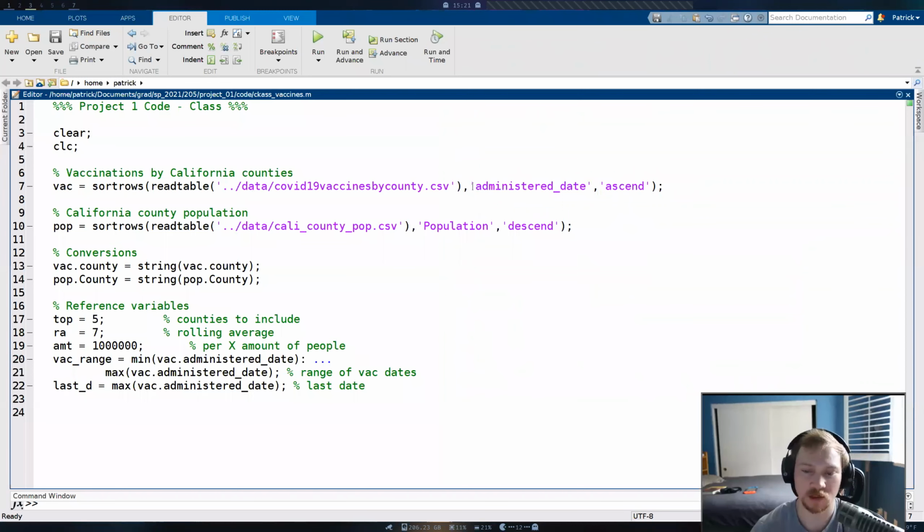In this case, for the vaccination data, I'm sorting it by the administered date, so this is going to be from the first date to the last date. And for the population, I'm sorting by the amount of population from highest to lowest. I'm doing that because we want to reference the top 5 most populous counties for all of the figures. So if I sort it by population, all I have to do is array addressing for the top 5, and then I can get their values for the population and also the county name itself.